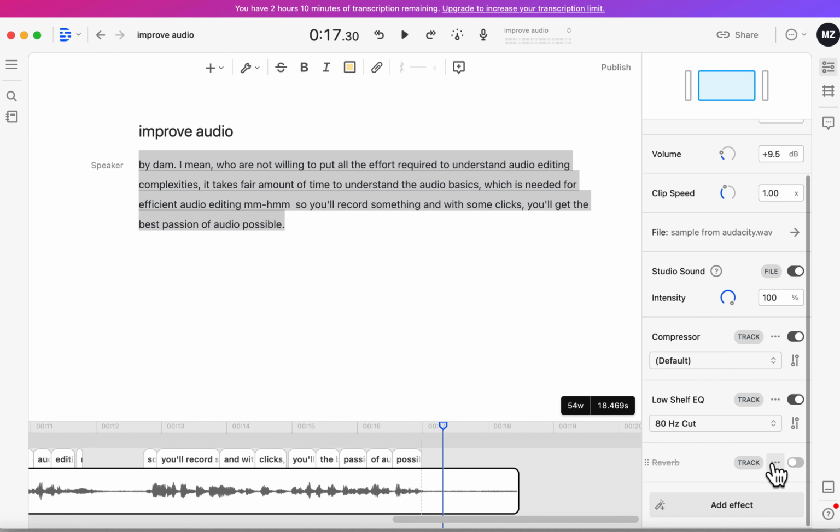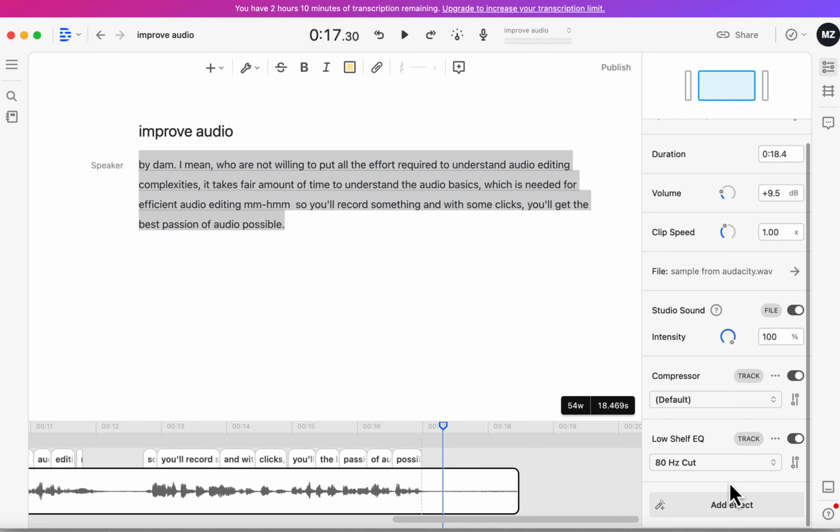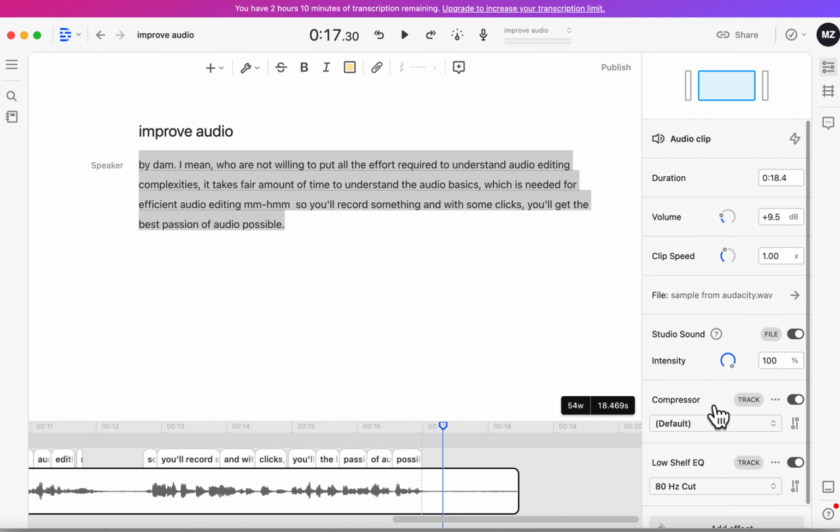You can toggle off an effect or remove it from the right side panel. When you import an audio file in Descript, its volume level is adjusted, which you can see here. A plus means the original audio is boosted by this much. You can adjust the volume if you need.